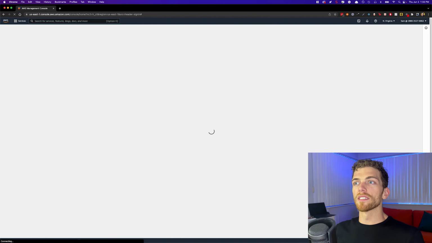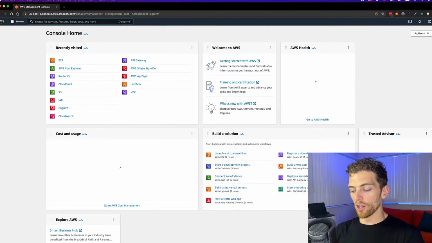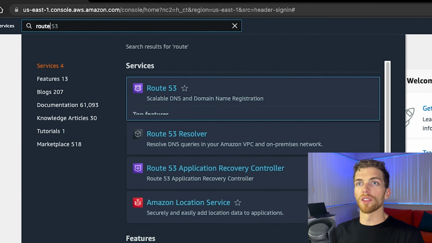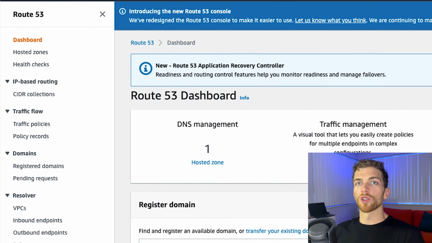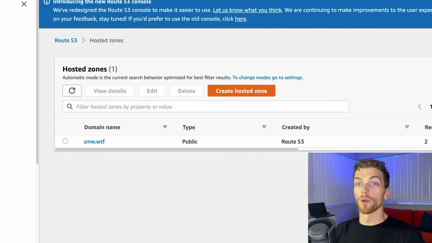So if we log into AWS and head over to Route 53, you'll be able to see this thing called hosted zones. And if you don't have any hosted zones set up yet, then you won't see anything here. I have one set up for a custom domain. And a hosted zone is how you manage a single domain name. In this case, I have smw.wtf.